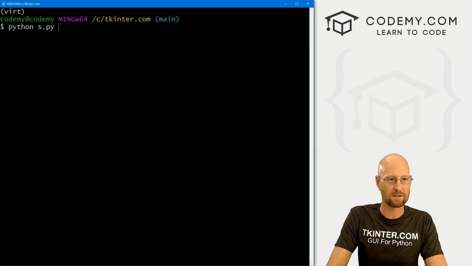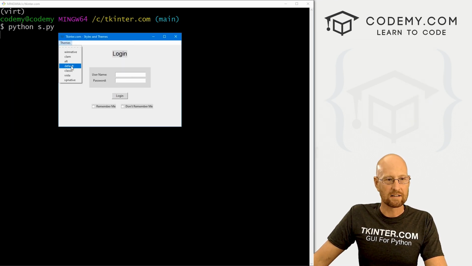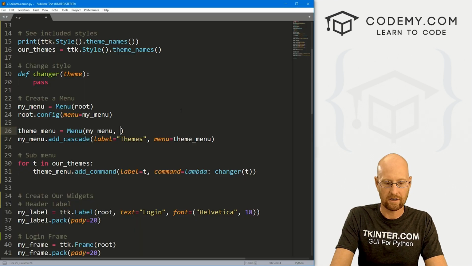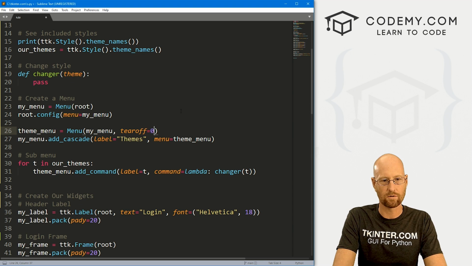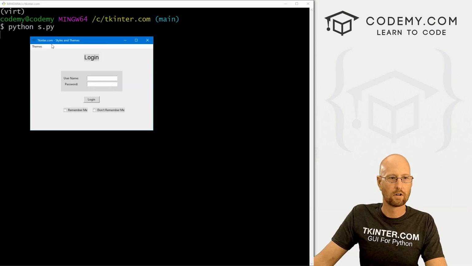Let's clear this screen, run this guy again. There we go. So now we get a list of all of these themes there. That looks cool. I'm getting this tear off thing. Let's get rid of that. Let's come down here and go tearoff equals zero to get rid of that tear off. Okay, so that little dotted thing is gone.